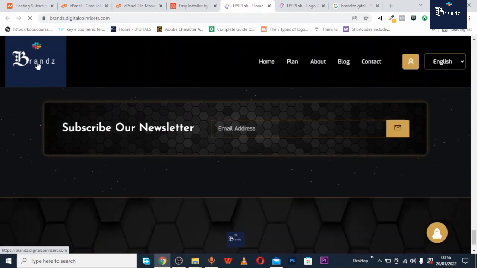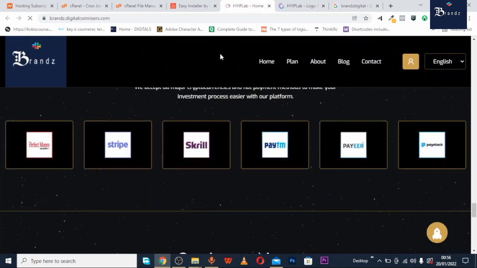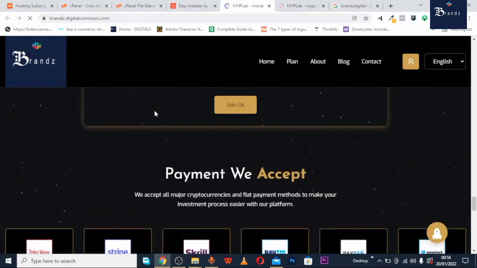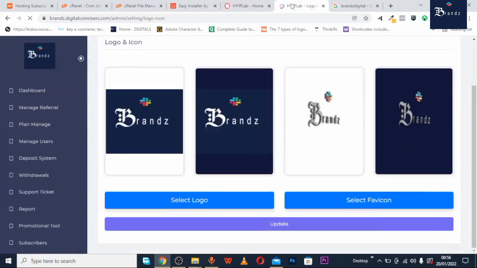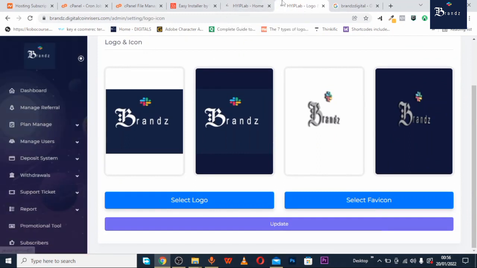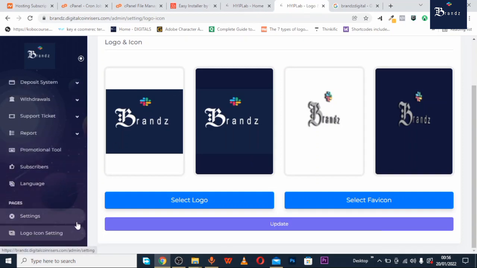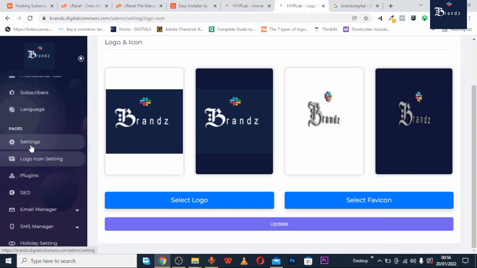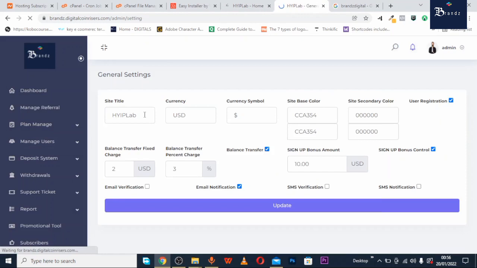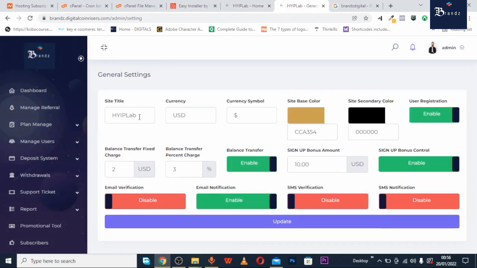All right, if you notice, the logo has actually changed to mine. And what I'm going to change next is the icon. The logo has changed, and you can notice the icon has also changed. So the next thing we'll do, going forward, is click on settings. Now the name of our site or business, I'm going to call my brand.